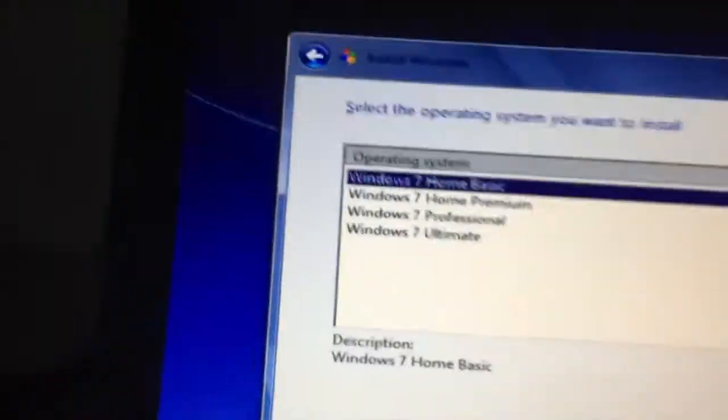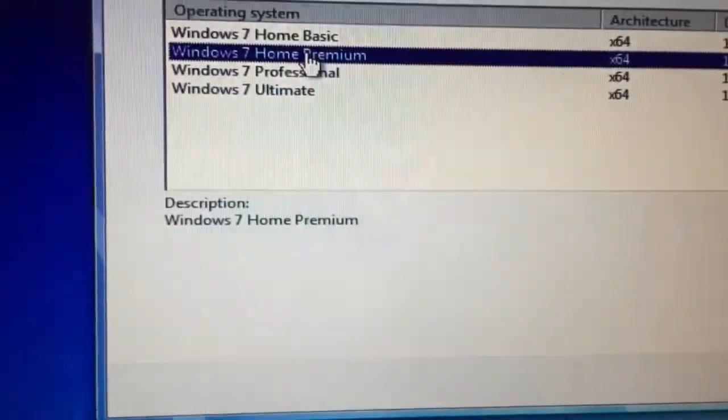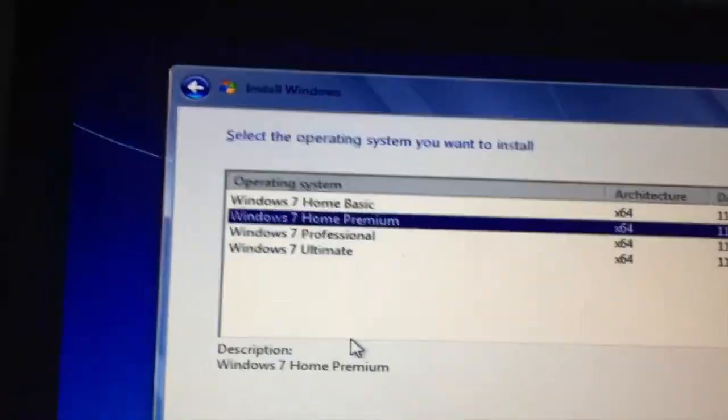So yeah, we have the option to navigate. So just pick the OS you want, and so yeah.